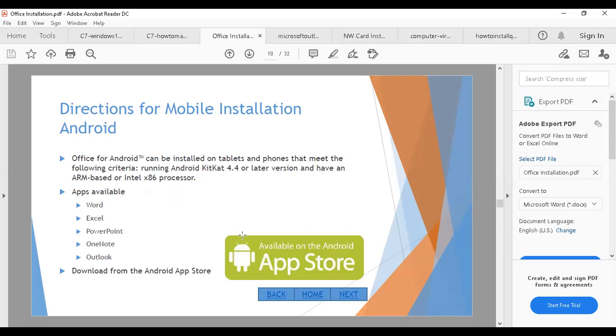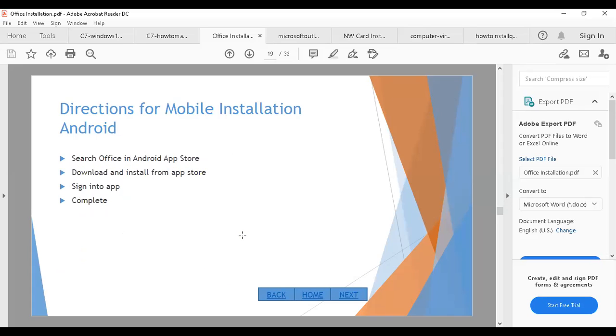It's showing how to install on an Android device. Android 4.4 or the latest version of Android is the minimum requirement, and an ARM based or Intel 64-bit processor is needed on your mobile device. You can download and install from the App Store, sign in, and your process gets completed.